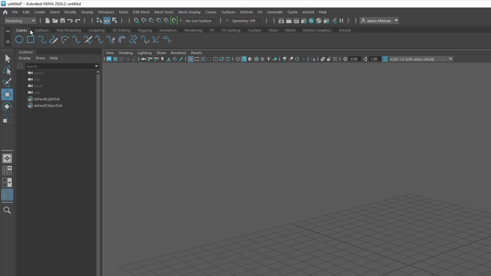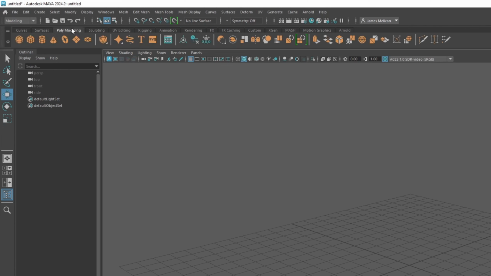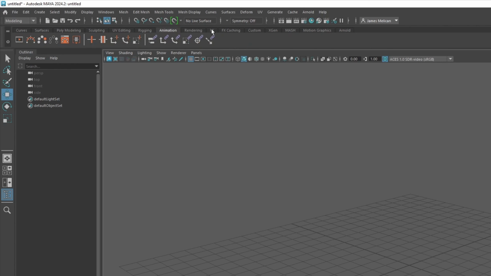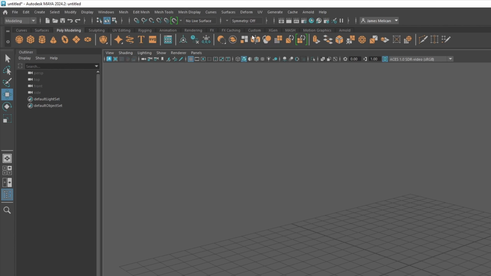You can see there's little tabs here with specific genres of tools. So we've got things like polymodeling, sculpting, or animation, or rendering. You can make, of course, your own custom ones, but these are great if you're just working along. You can also add to them, so you can add your commonly used modeling tools and shortcuts here if there's extras that you don't see.